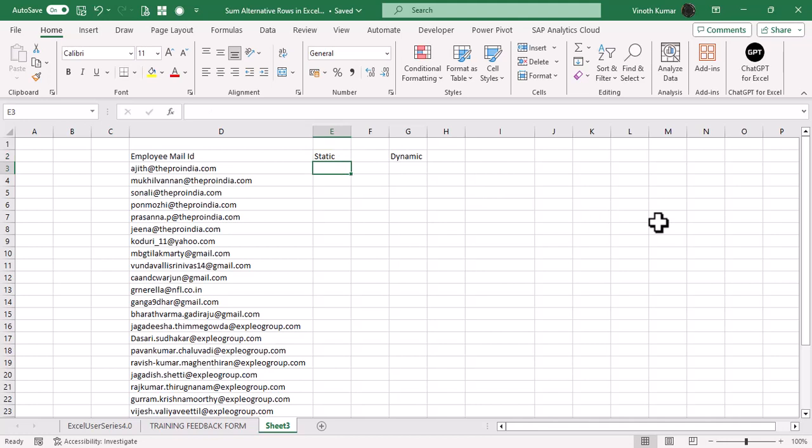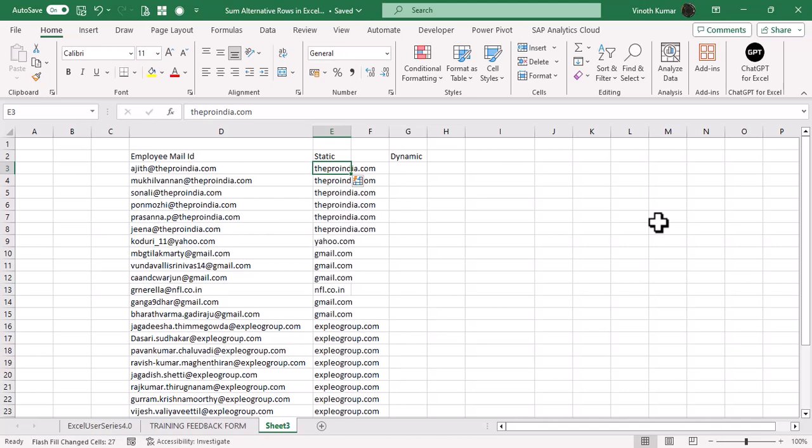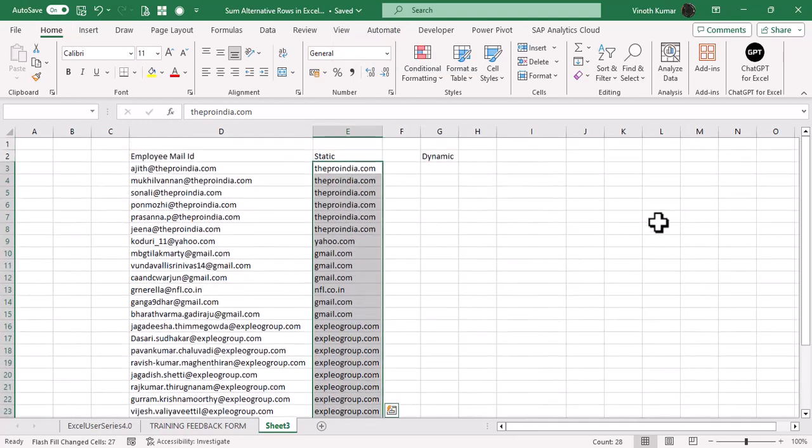You cannot start using an add condition to break it out. So I will write the domain of the first email address here, proindia.com. When I give a Control Enter and a Control E, that's going to populate my whole data set here beautifully. So now I know their email address extension.